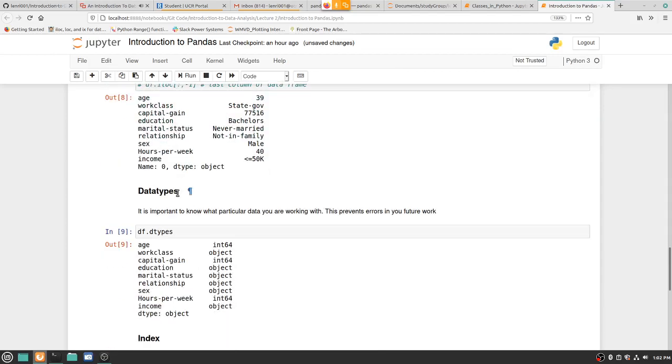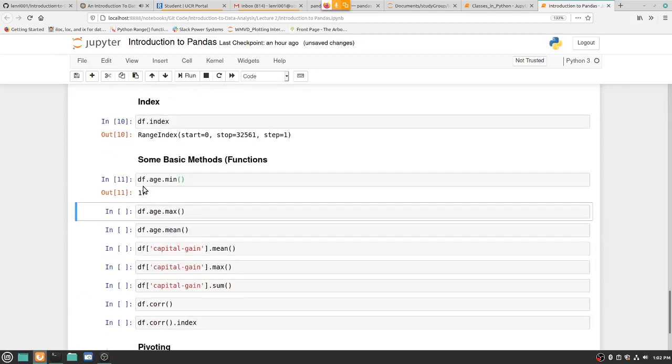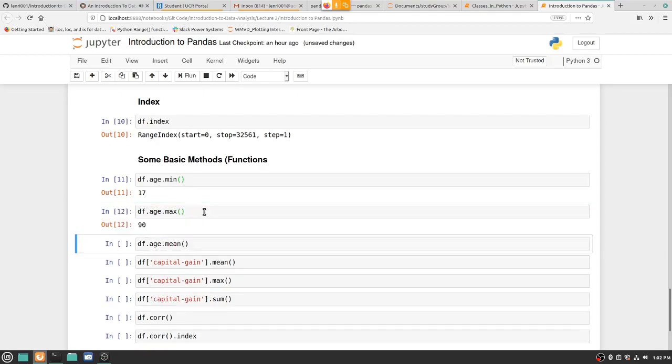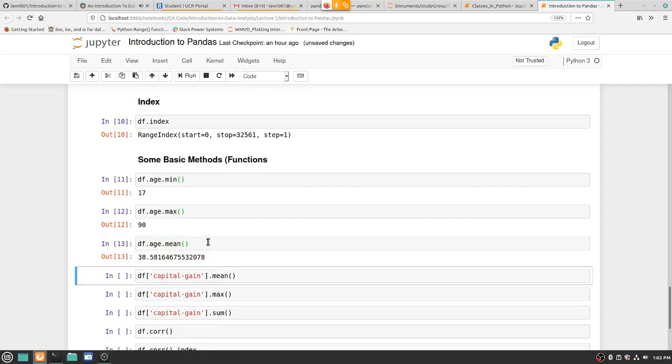That easy. So essentially, look at this data frame, look at this column, which is age, and find the smallest number. Now, df.age.max. Look at the largest number, right? And now .mean. So okay, I want to know what the average age is. So it's about 38 years old. See how easy that is to do.